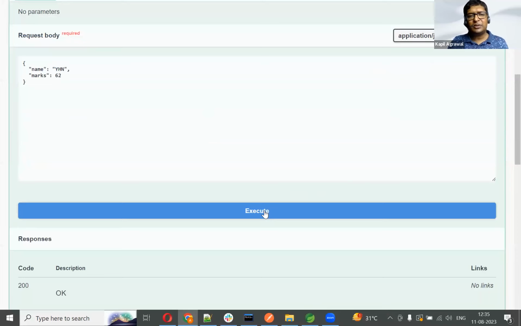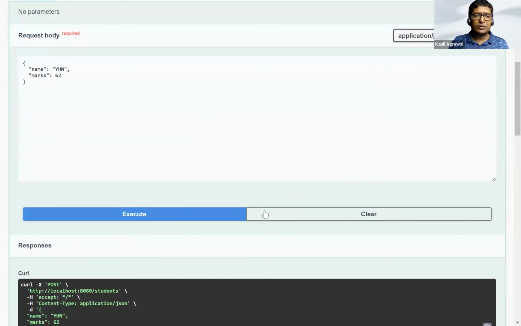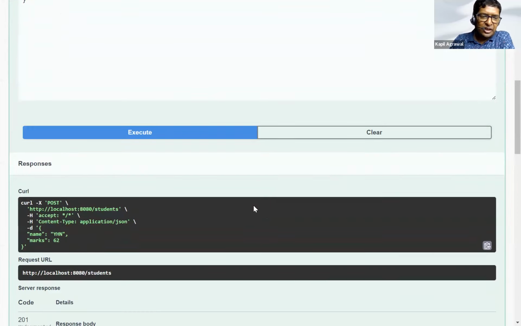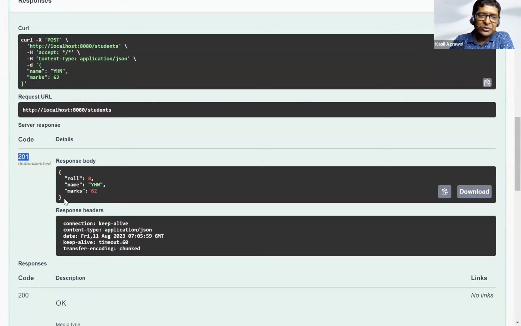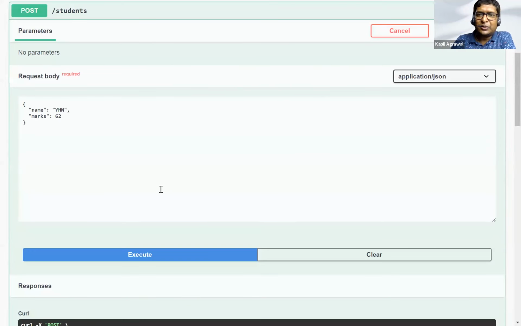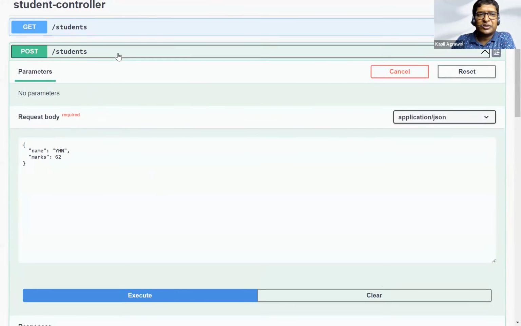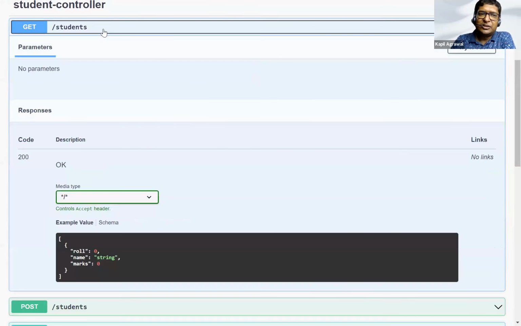Can you see there is an execute button available? Answer is yes. Let me click on the execute button. When I am clicking on the execute button, what status code am I getting? 201, that is for created. And can you see that one entry is made into the database? Yes or no? Answer is yes. So I am able to check whether the application is working properly or not.